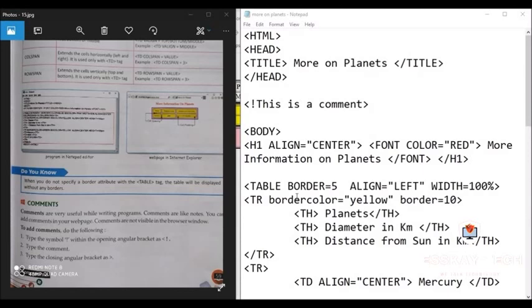Chapter, creating web pages with HTML. In this session, we'll be learning about a new topic. First, we'll learn about comments, then we have another topic ready for you, and that is images. So first, we'll learn about the topic comments.